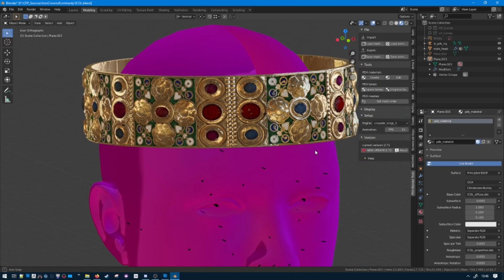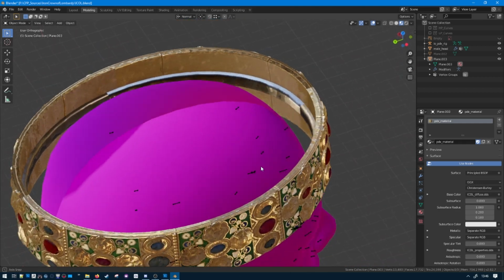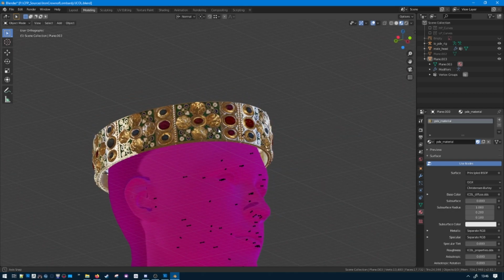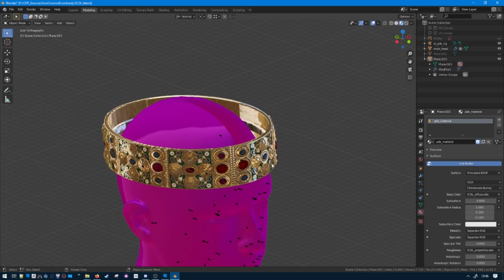It's not accurate, it's going to be different in game, but it allows you to pretty much check it in Blender if you don't have Substance Painter. It's a good intermediate step, but it's not required.